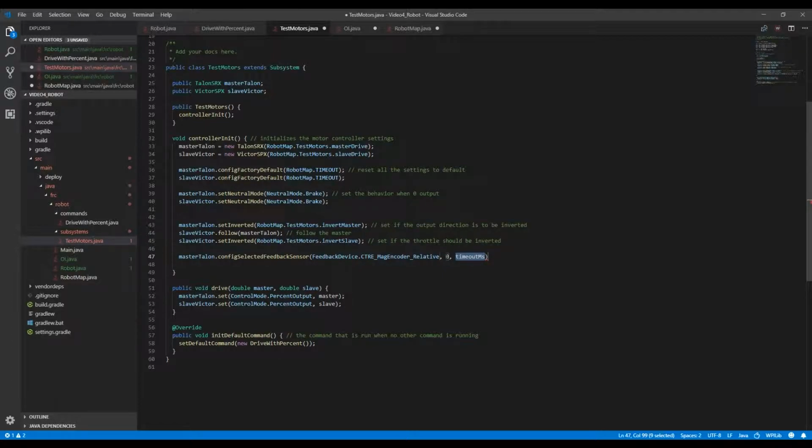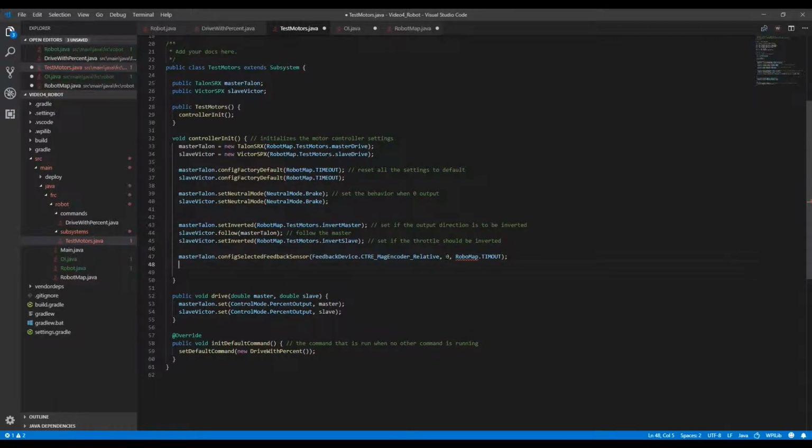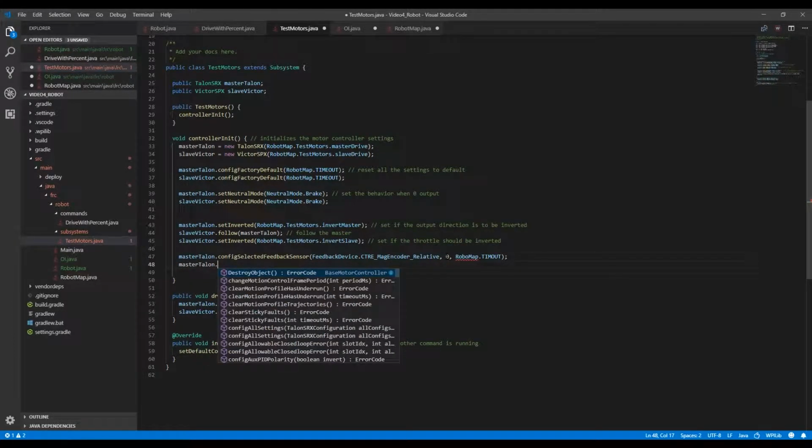And for timeout, I'm just going to use my regular RobotMap.timeout. There it is. Okay, Robot.timeout. Got that. So we've said to the Talon, this is the sensor that we're using. Fine. You can also configure remote sensors and that sort of thing.